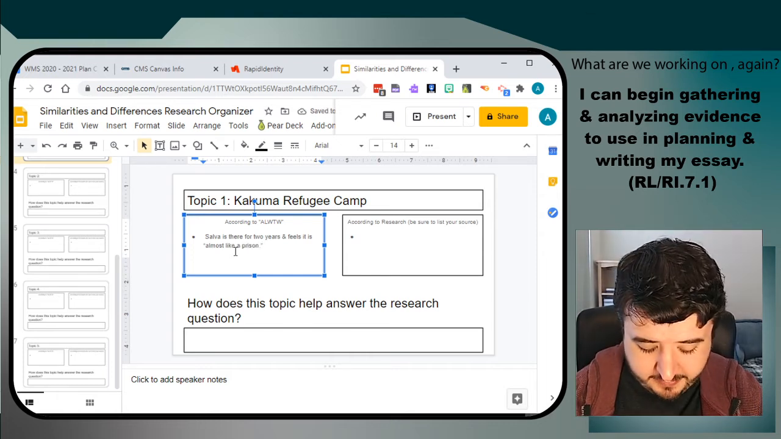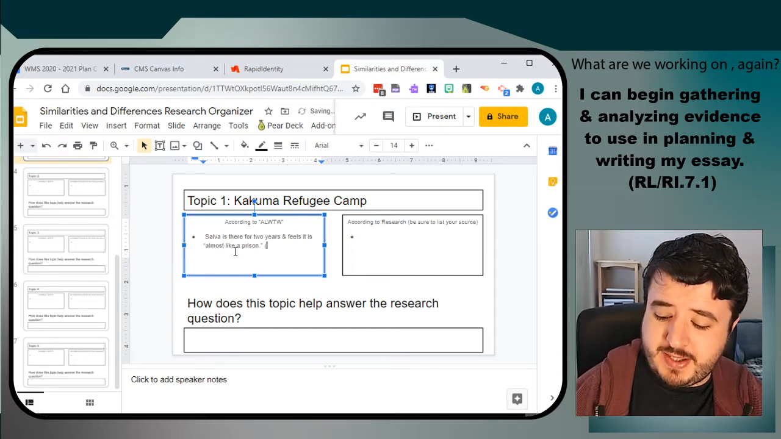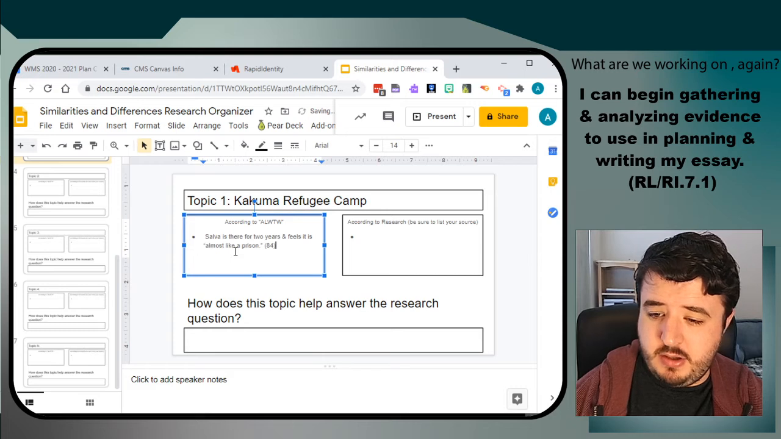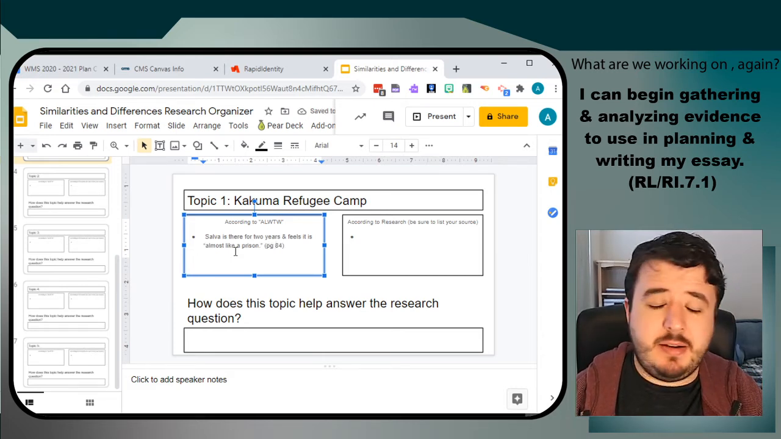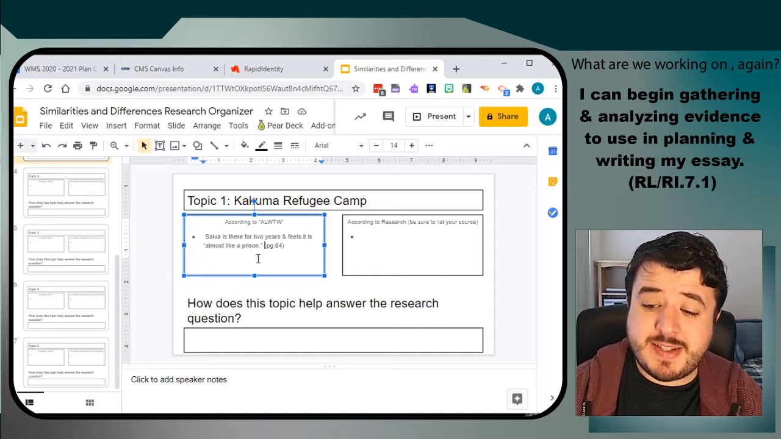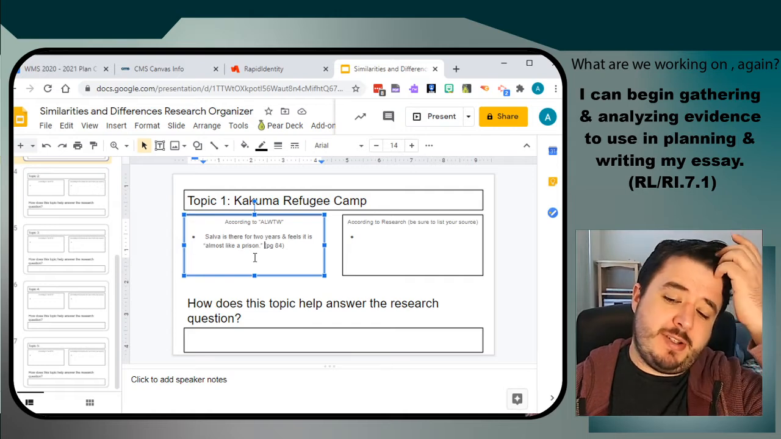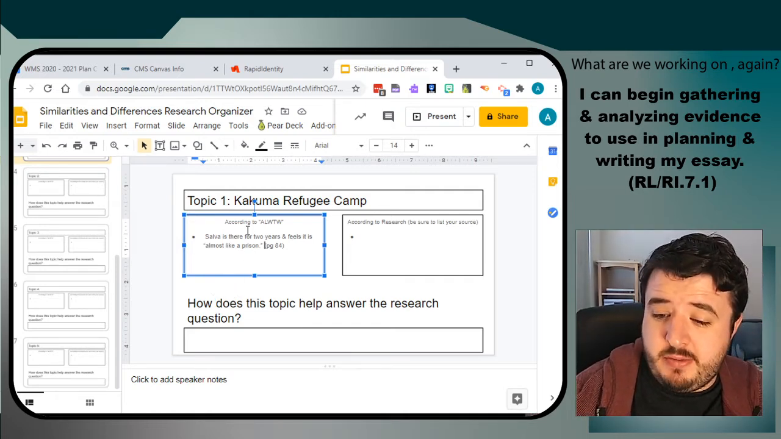Now I happen to have a paper copy of the book in front of me, so I know that's on page 84. If you're just using a digital copy, you can type in the chapter number instead of the page number. But notice please that the thing that was important to me is this quotation here. Salva says it feels almost like a prison. So I'm going to put that in quotes because that's something that is actually straight out of the book, right?